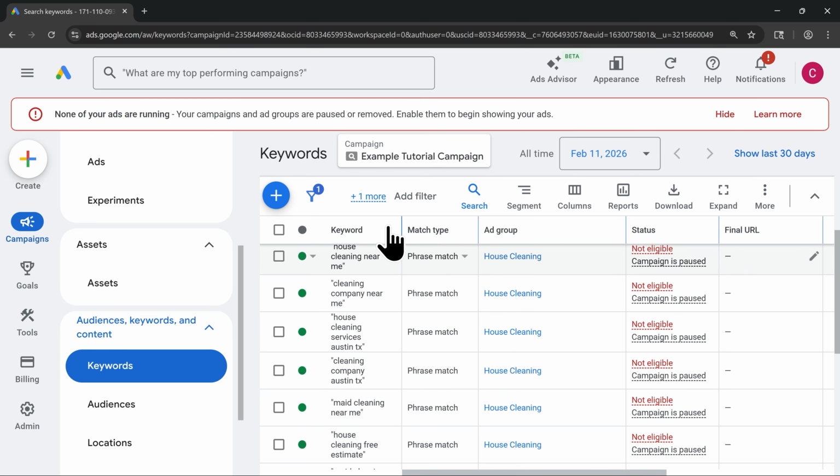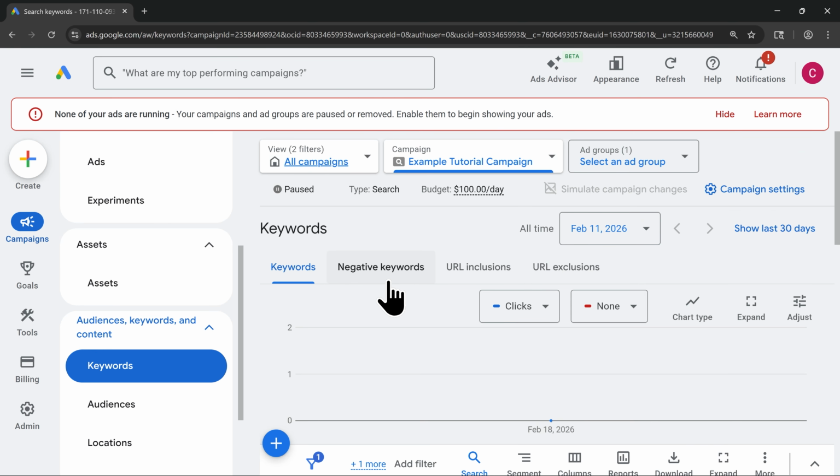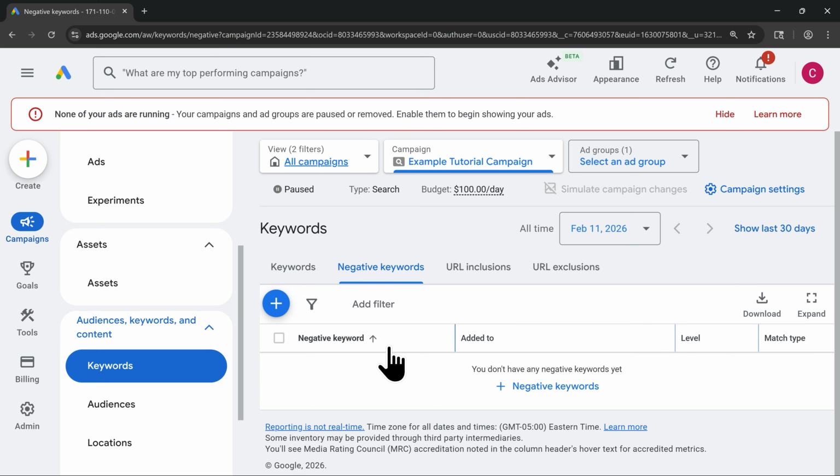And one really important thing I want to show you here is the negative keywords. You'll see that here at the top. Click into negative keywords. And this is one of the fastest ways to stop wasting money on your campaigns. Negative keywords are simply words or phrases that tell Google, do not show my ad if the search includes this.